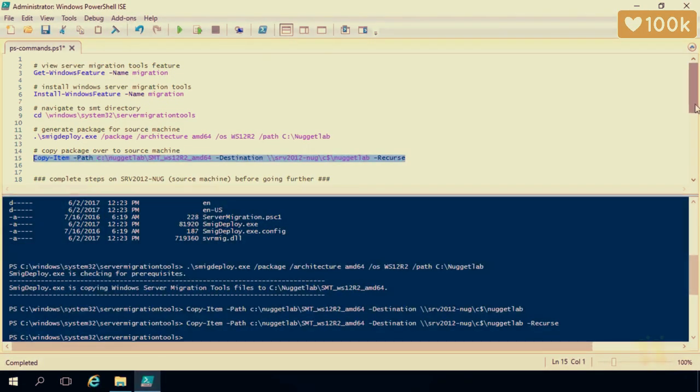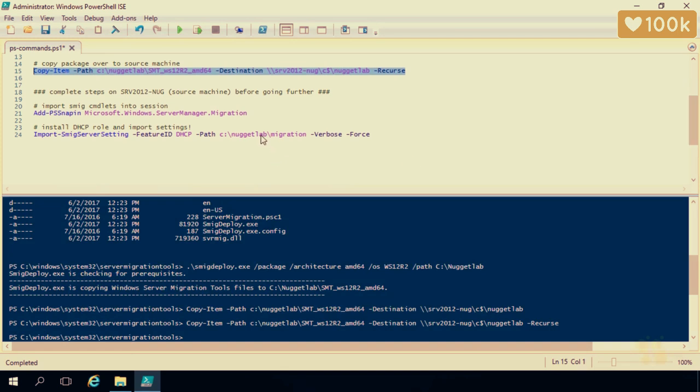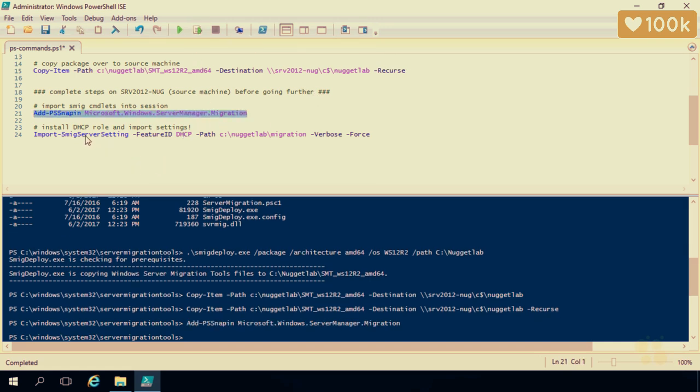So let's head back over to Server 2016 NUG and scroll down a little bit here. And we need to do the same thing here. We need access to those SMIG commandlets. So we're going to run an Add-PSSnapin here to get access to all those commandlets. Beautiful. And now we just simply need to run an import. Let's just verify that file made it over here first.